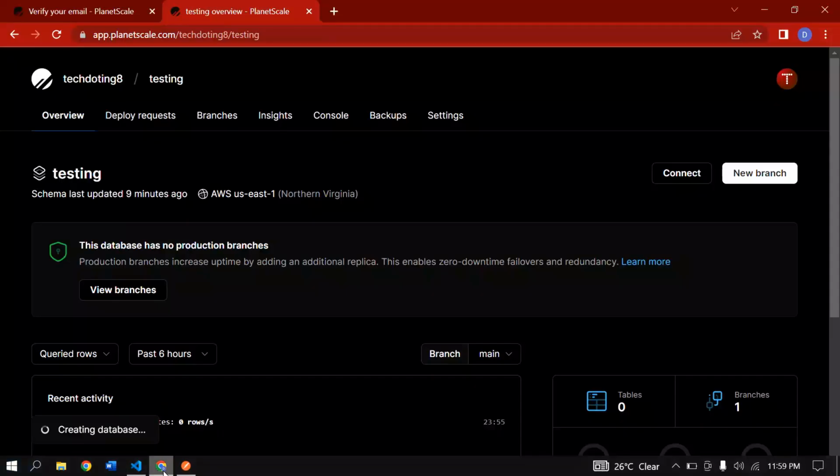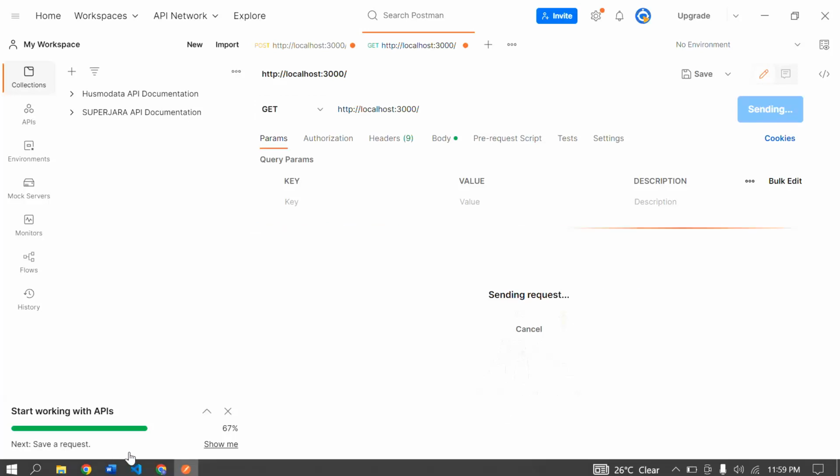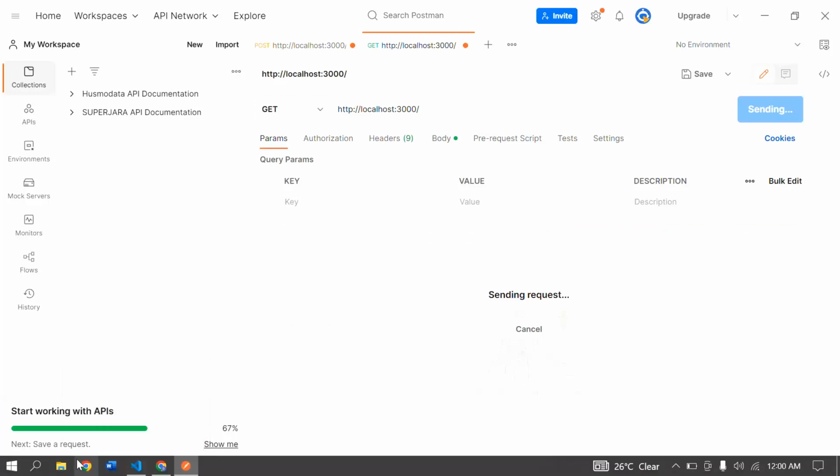So we have GET, POST, and DELETE. I'll put GET request and I'll send. Now it's going to send this request to HTTP localhost port 3000, and I'm supposed to get a response, which is not happening. Maybe I'm having an error. Let me check now. Localhost.